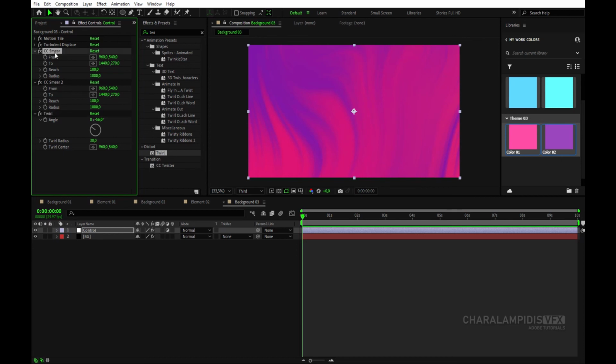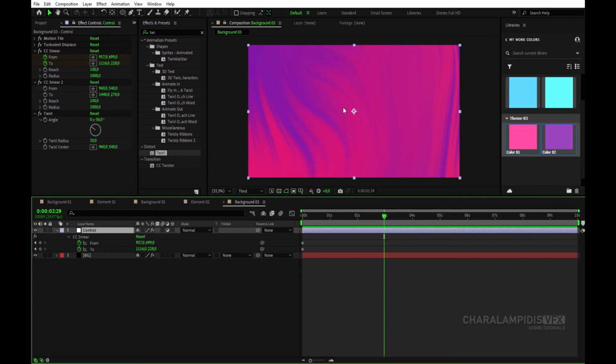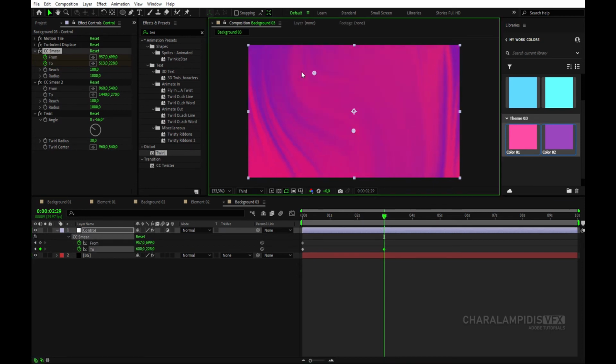Go back to CC Smear, and put keyframes on from, and to. And bring the points about halfway, press 3 seconds, select the control, press U, to bring up the keyframes, and move the points a little to the left.